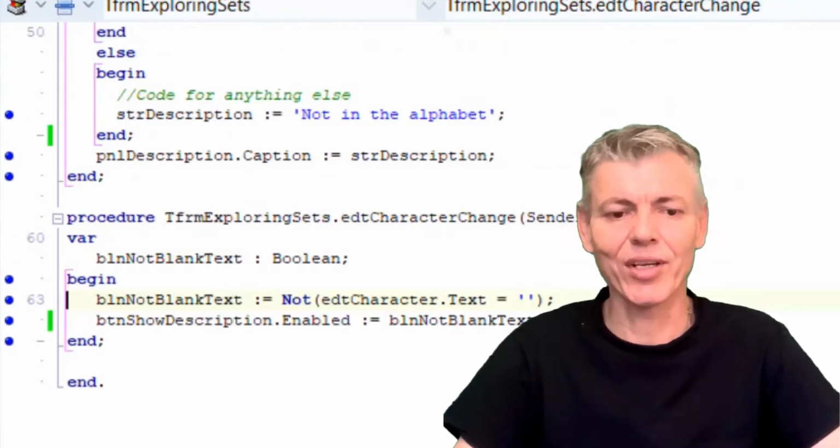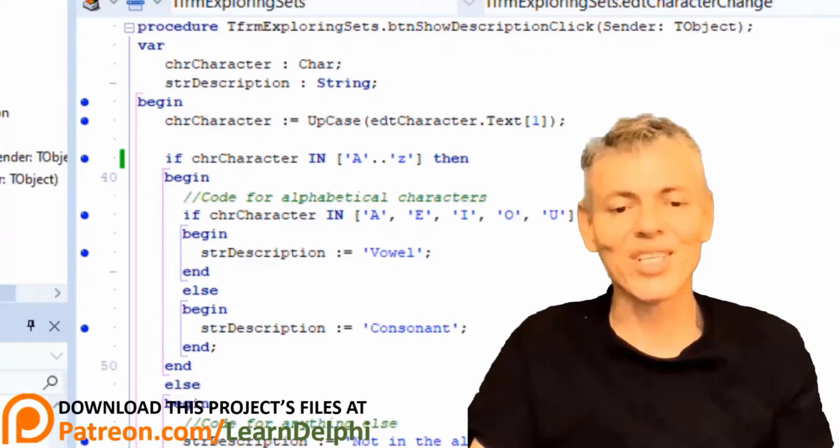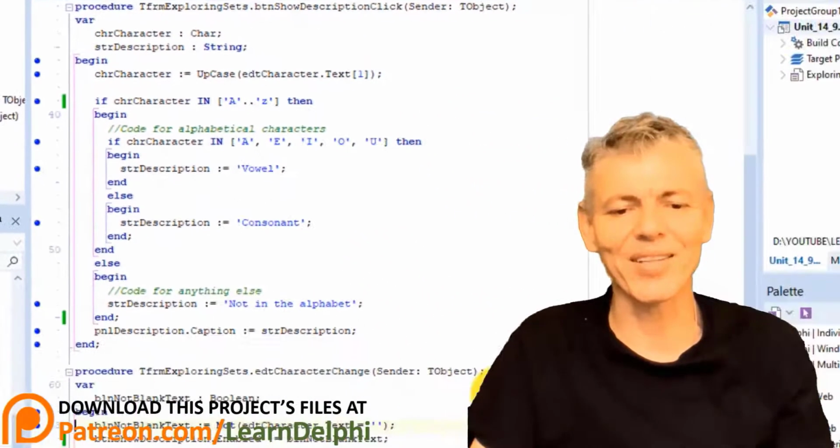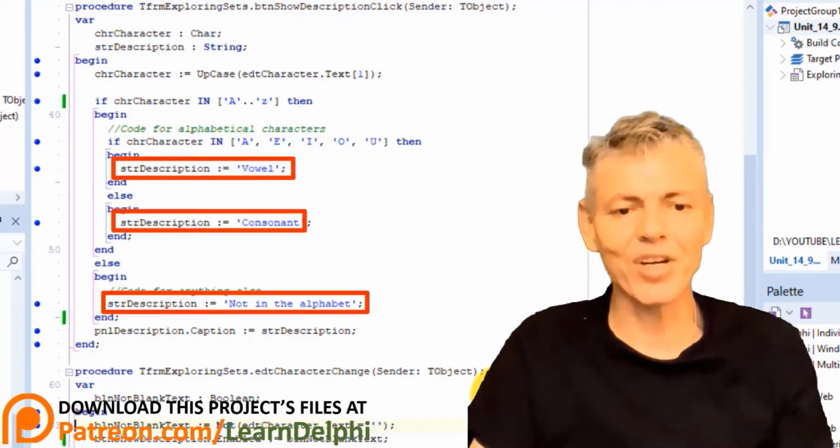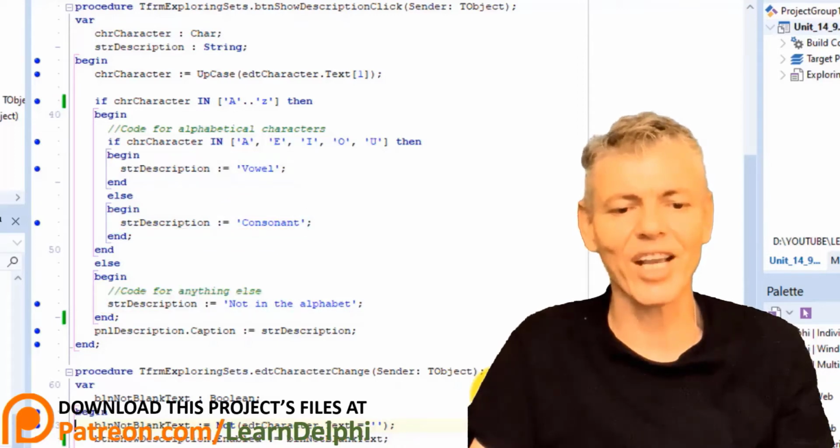If you scroll up, you will see the code that executes when you click the button. We have a char variable for the character in the edit named chrCharacter that stores a description of the character. The description is assigned by the if branches here and the result is assigned to the caption of the panel here at the bottom.